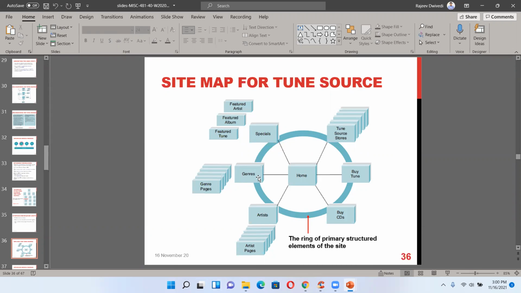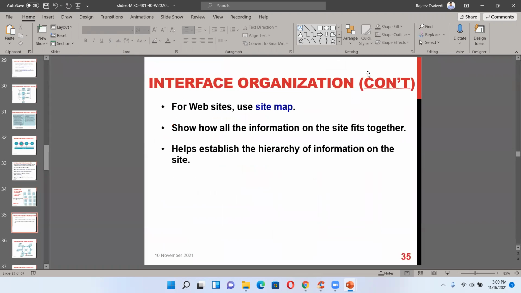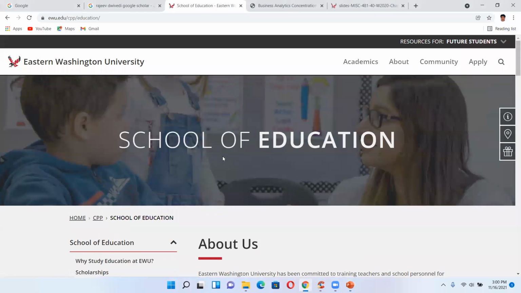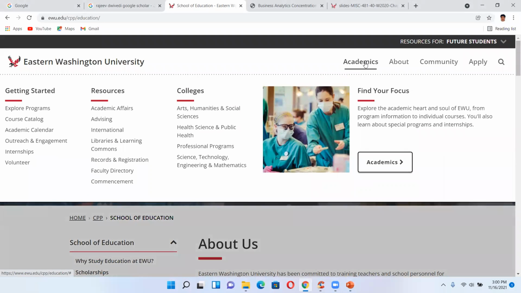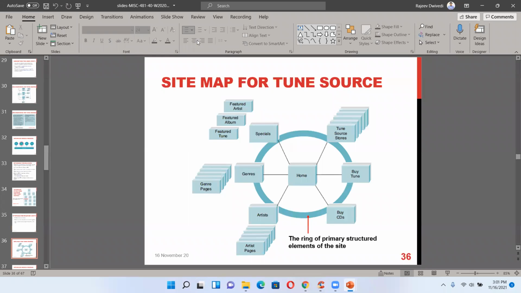So it is very important to organize the content properly. Organizing the interface is very important. Suppose you are going to put the college of business, school of business, you can't put it under resources. People will not find it, or it will be very confusing. So it's important to correctly organize it.